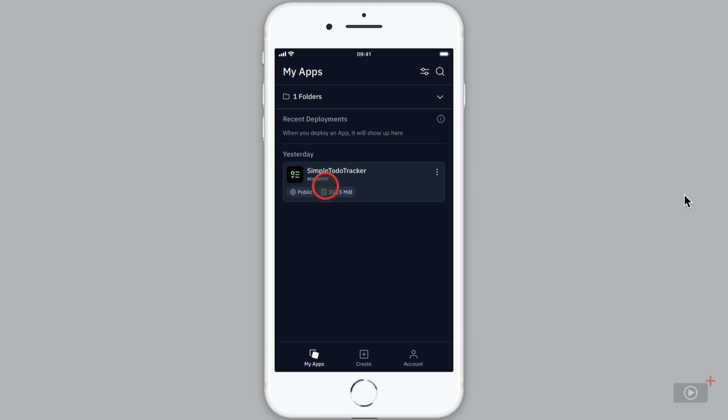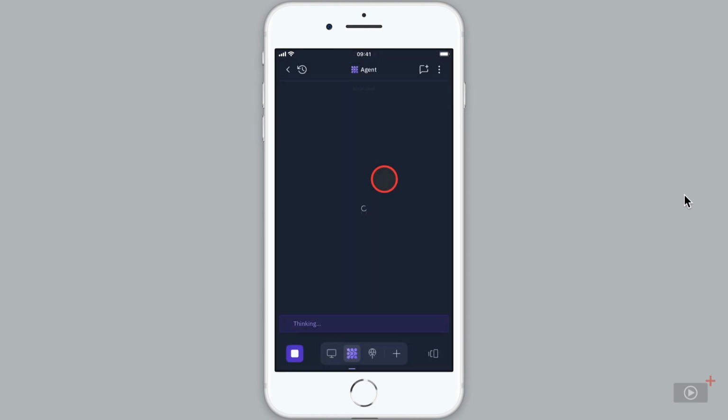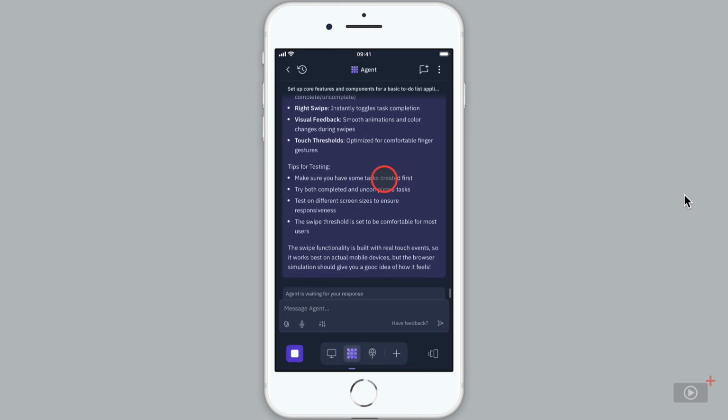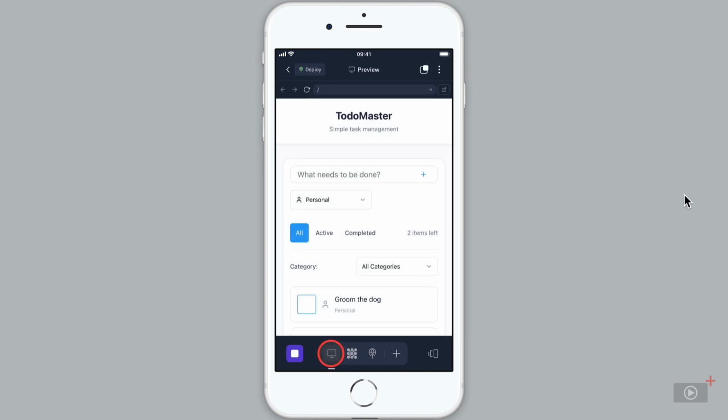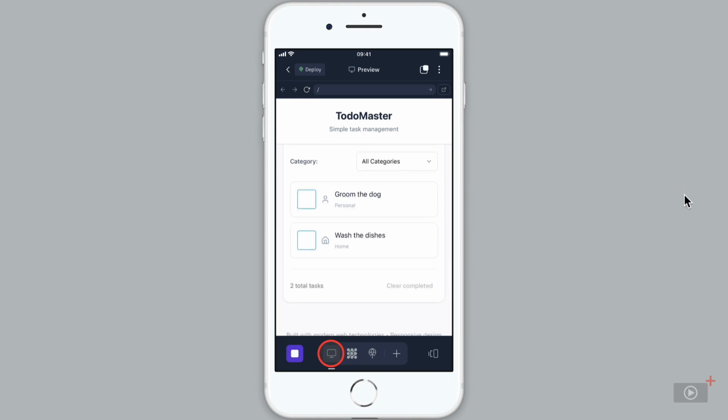So there is my app. If I open that up, okay, this is taking me to the agent. You can see by these icons down the bottom, that's the agent. So I could actually type something in to ask the agent to do something. But here, if I go to preview, right, this is the preview. And I will just swipe up on the screen and groom the dog, if I swipe across from the left to the right.